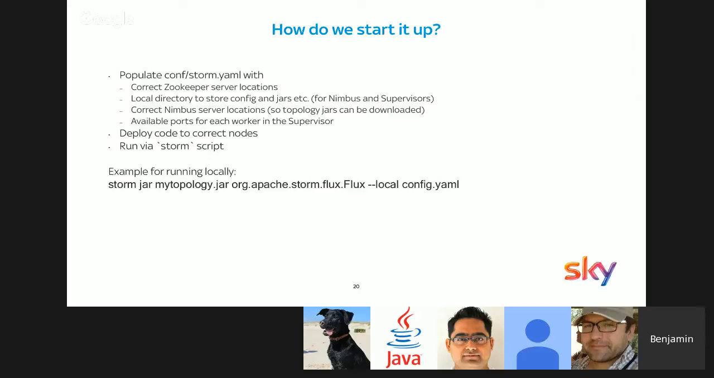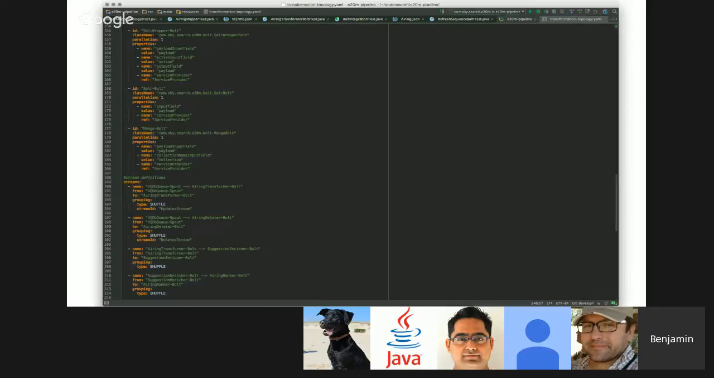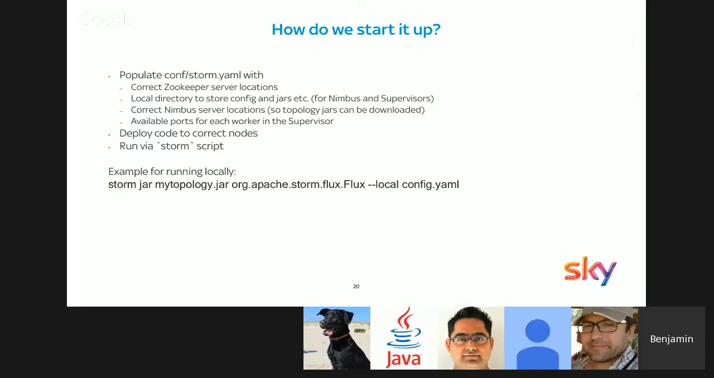So for example, for running it locally, you would unzip Storm, and you could just do storm jar mytopology.jar, then flux, and then localconfig.yaml. That will then start your topology locally based on, say, a local YAML like that. So that's kind of supervisor. So start again. That's Storm in a nutshell. It's kind of where we got to.